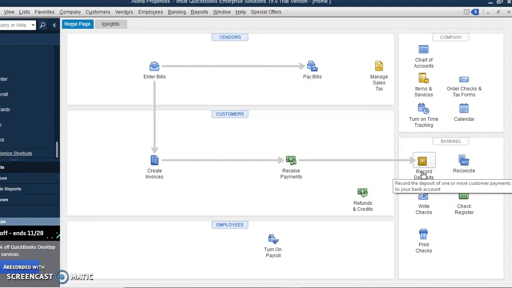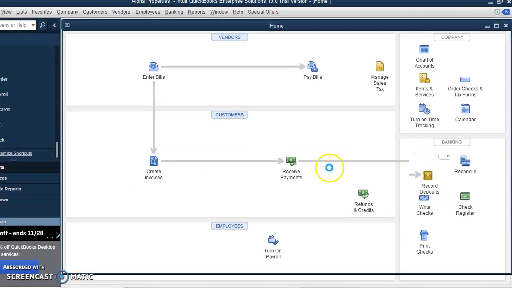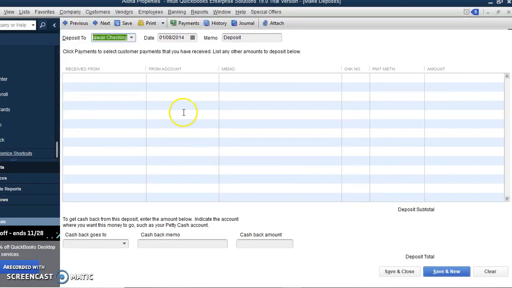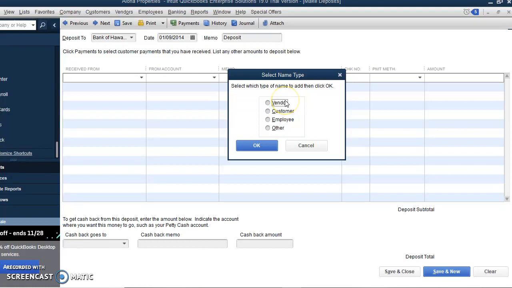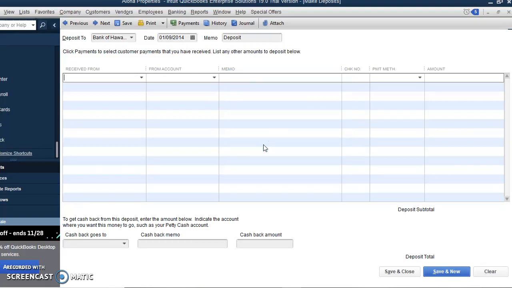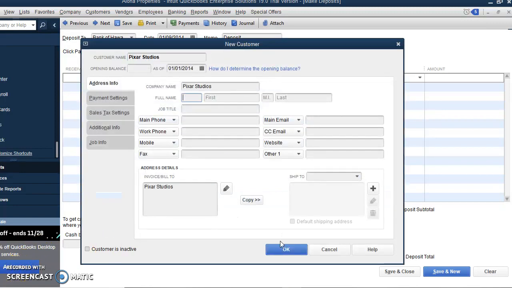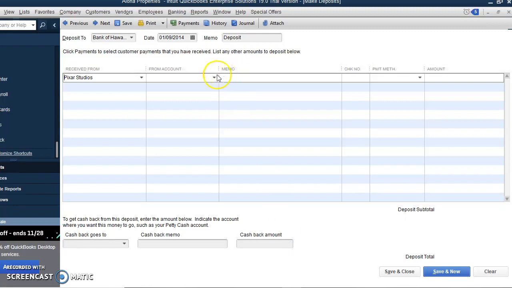My next step is receiving a $24,000 deposit from a new customer, Pixar Studios. So I'm going to go to record deposits. We're going to deposit into our checking. The date on this is 1/9/2014. Deposit is fine. We don't have this set up, so we're going to add new here. They are a new customer. I have Pixar Studios filled out. I'll select OK.